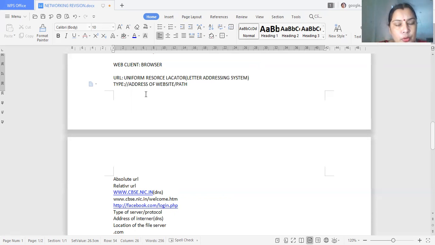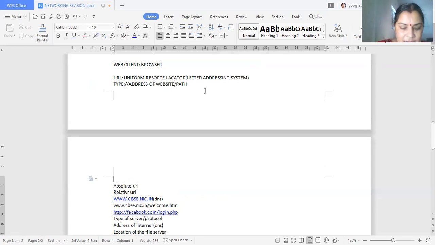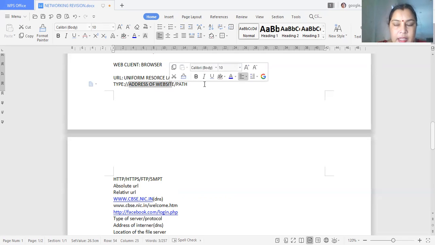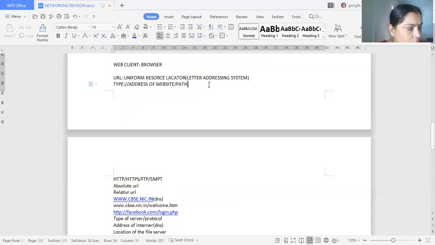Type means the protocol, which protocol you are using for accessing the file, just like HTTP or HTTPS or FTP or SMTP. There are many protocols. The second is the address of the website, and the third is the path. This is the format of a URL, and there are two types of URL: the absolute URL and the relative URL.